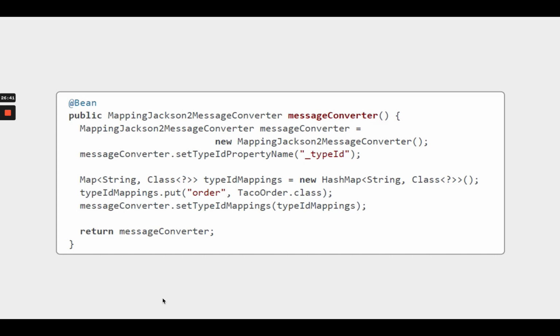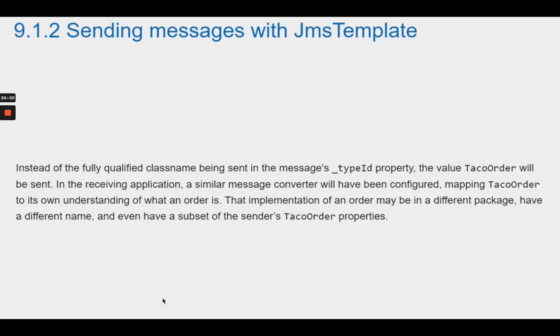For example, the following change to the message converter bean method maps a synthetic TacoOrder type ID to the TacoOrder class. Instead of the fully qualified class name being sent in the _typeId property, the value TacoOrder will be sent. In the receiving application, a similar message converter will have been configured, mapping TacoOrder to its own understanding of what an order is. That implementation of an order may be in a different package, have a different name, and even have a subset of the sender's TacoOrder properties.